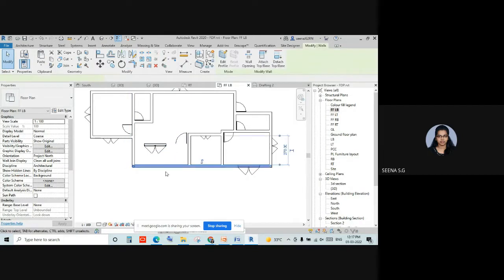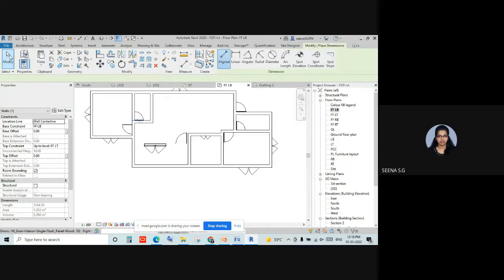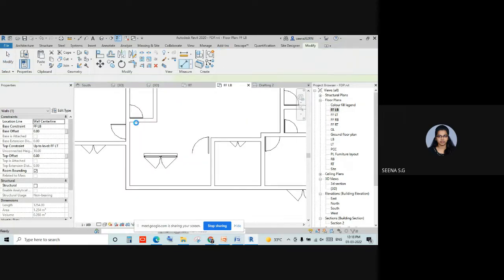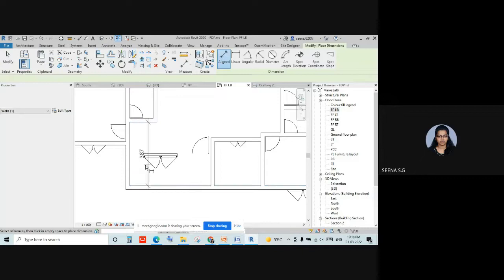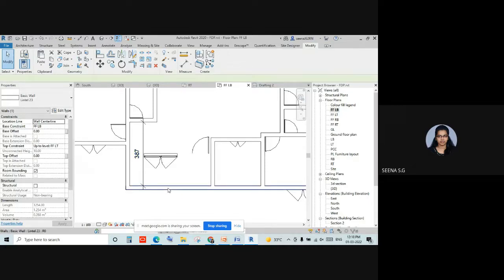Because I can't change it when I change the dimension of this wall, so now this wall is in a perfect horizontal position. When we change the dimension, now the distance is 387. When I change the dimension of 387, first select the wall and change the dimension from 387 to 190.